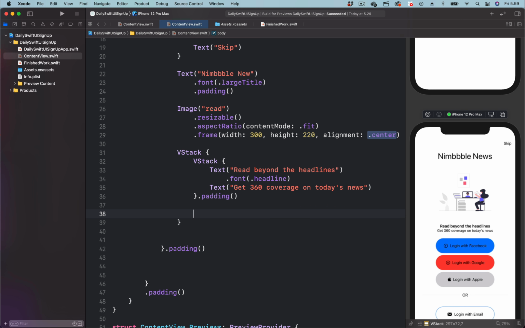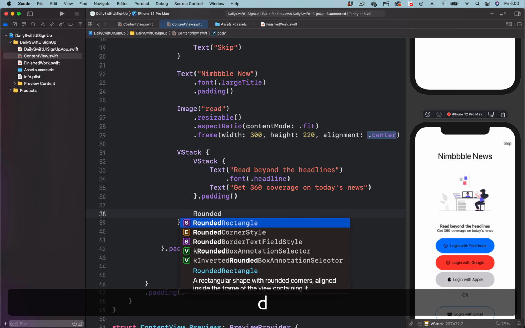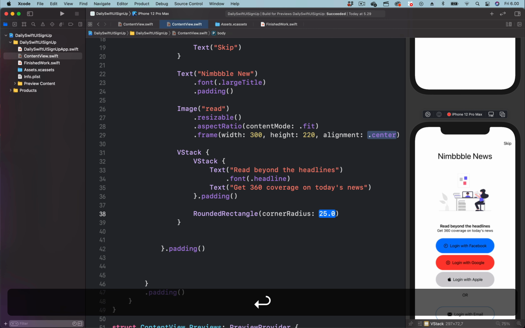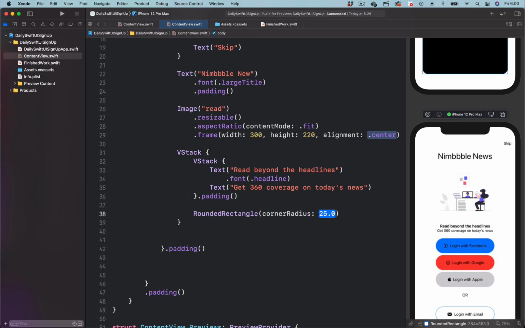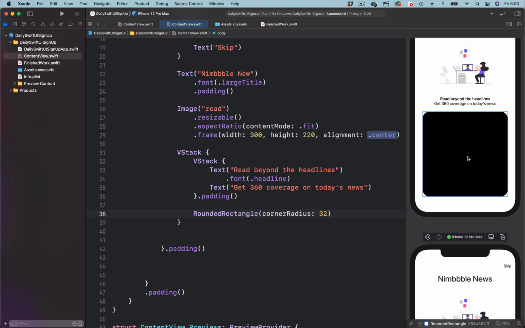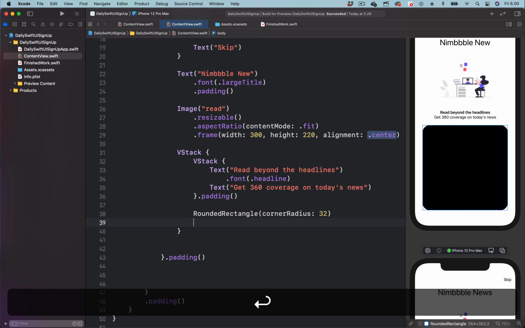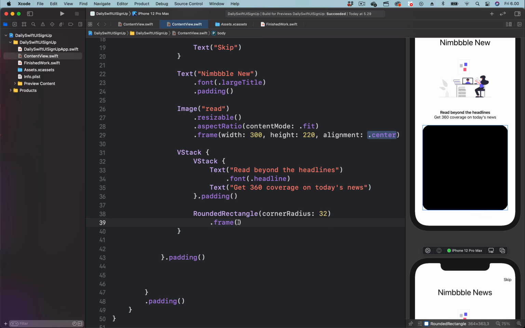Now we are going to add the buttons. These are just rectangles. So I'm going to add a rounded rectangle over here for the first button. It takes the parameter corner radius. So we are going to set the corner radius for the rectangle to 32. You can see the rectangle has taken the whole space. So let's resize it using the frame modifier. We will set the width of the rectangle to 250 and the height to 64.